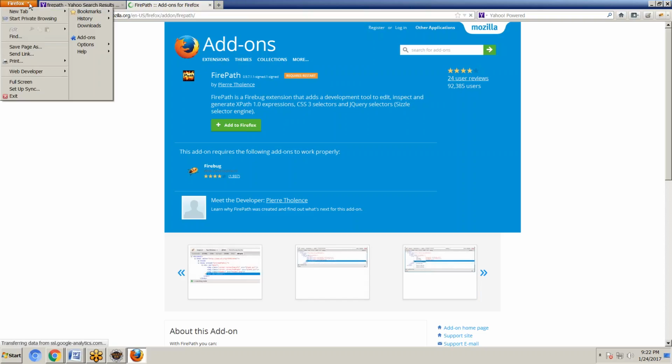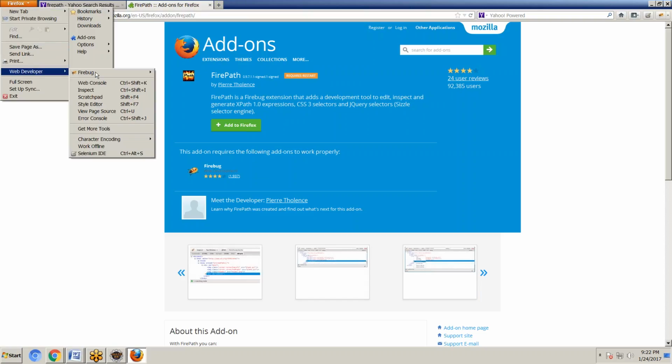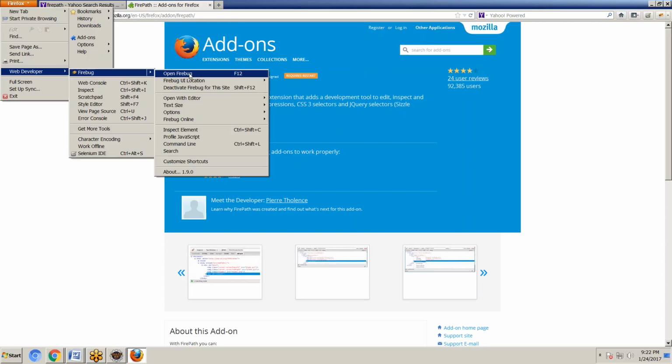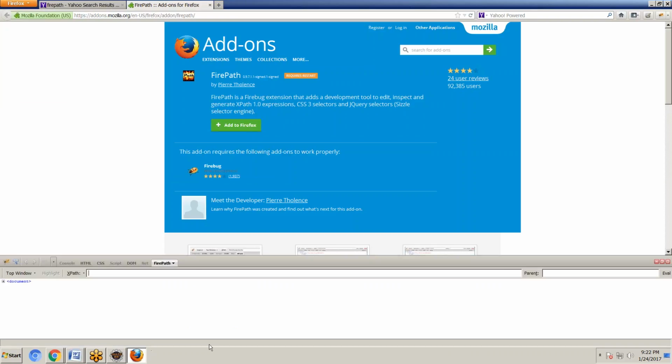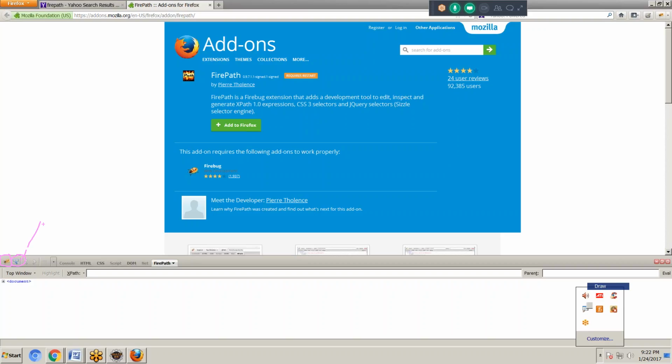Go to Firefox. Here we have Web Developer. Go to Firebug, open Firebug. So this is the Firebug. If you want to hide the Firebug, we can hide it. This is the pointer. Each and every time we need to activate it.